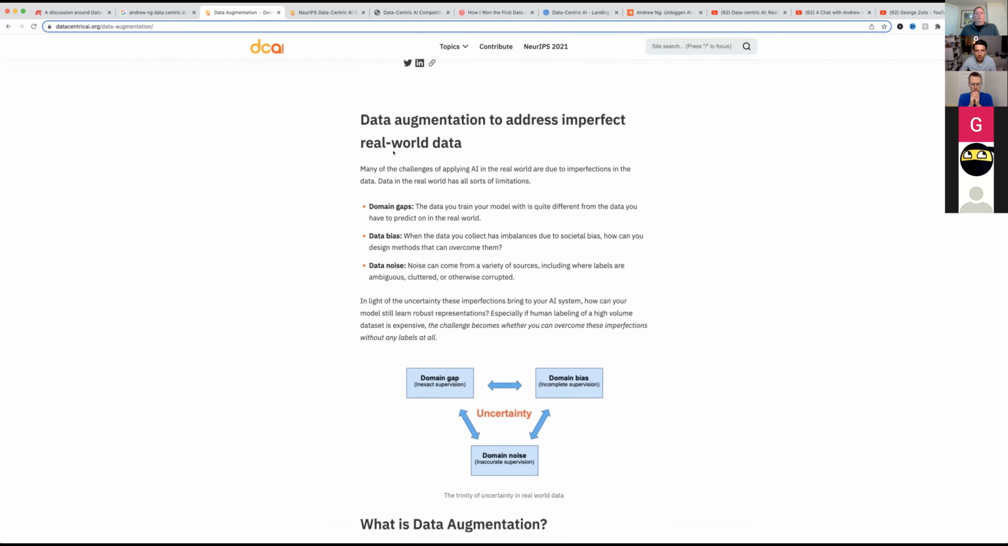And this concept of domain gap, data bias, and data noise, where domain gap basically says that you're training your model on a specific data, but that's not the data the model will be exposed to in the real world. So there's a domain gap. You're training it on nice sunny days in California, let's say self-driving cars, but then you take it somewhere else and it's rainy or misty, or there's fog, and that's not the real world scenario.